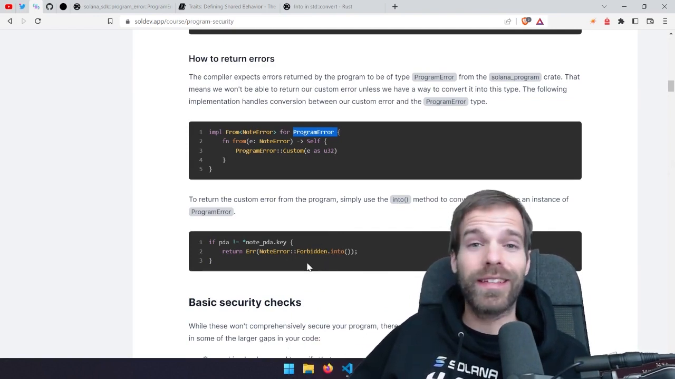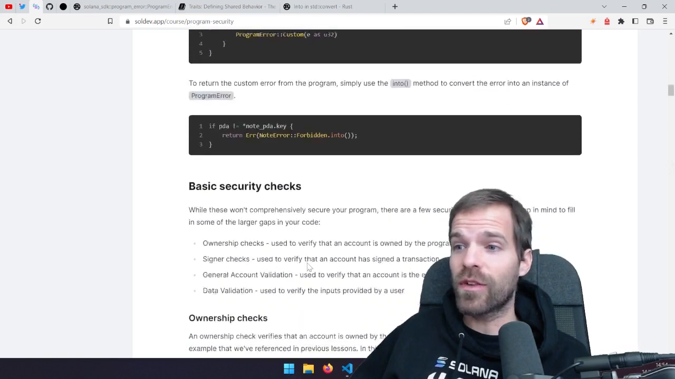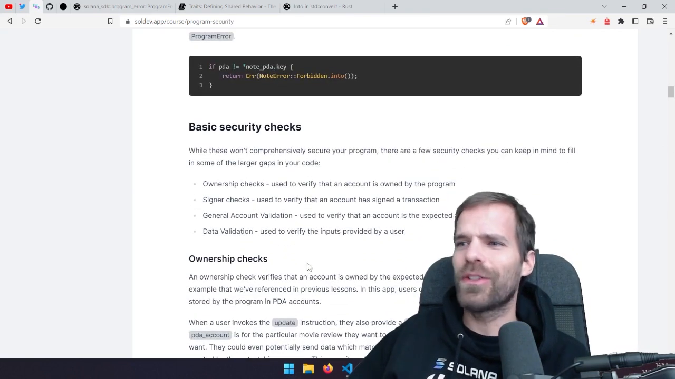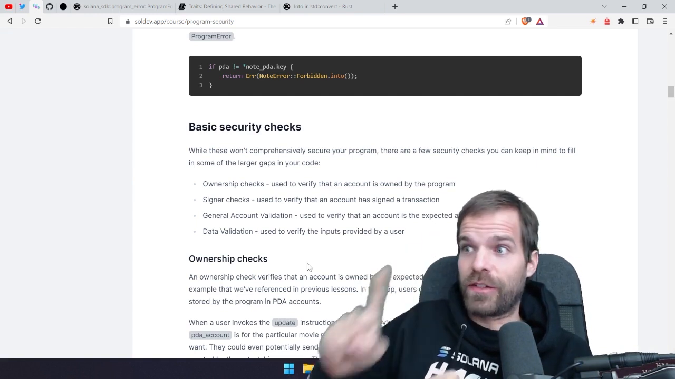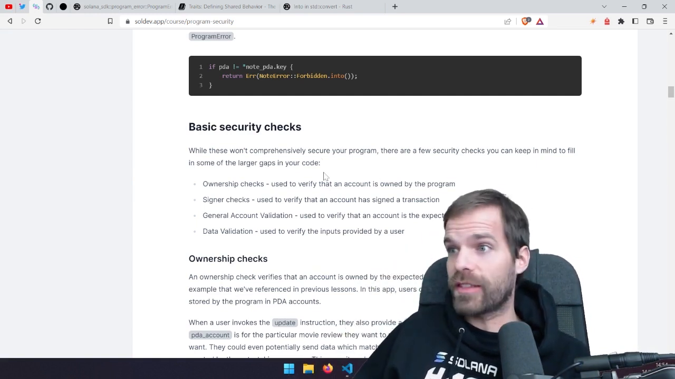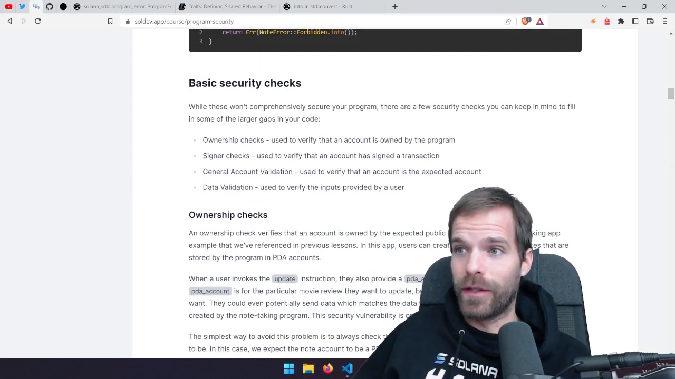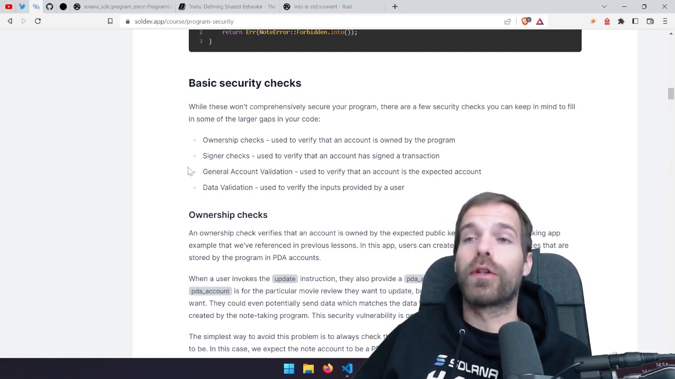Right, now that we understand the basics of errors in Rust, let's move on to basic security checks. This is now Solana specific and not a comprehensive list of all possible errors, just saying. But these are some of the most common issues or the most important things to do.